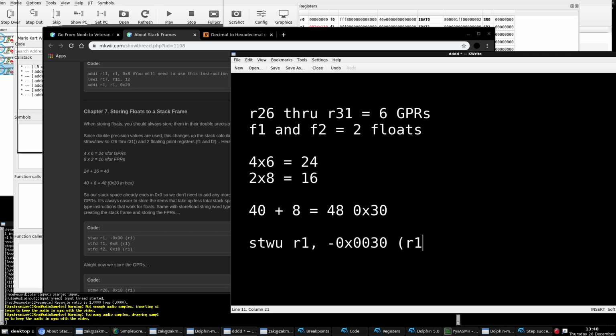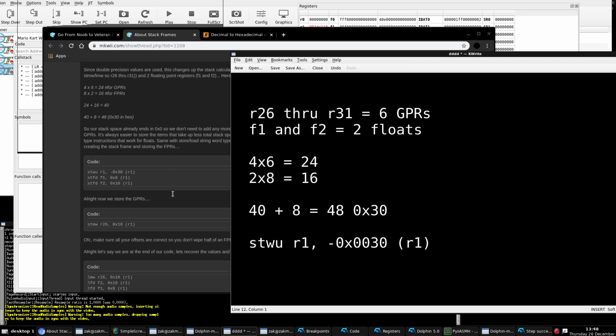I'm just using R1. If you want to use SP, it's just whatever you're feeling. Now, what do you store first, the floats or the GPRs? It doesn't matter. It's whatever you want to do. Just do what's easier for you. I personally like to use the stuff. If I'm having GPRs and floats, chances are I'm backing up less data on the amount of floats than the GPRs. So I'd store the lesser amount of data first before I store the other portion that's more.